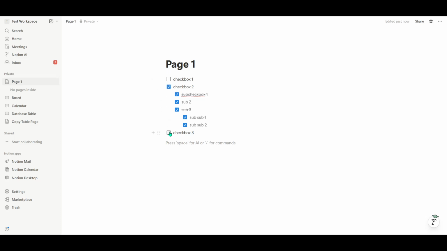Type an open and close square bracket, press space to create your first checkbox, press Enter to keep adding more on new lines, and press Tab to indent sub-checkboxes when you need a hierarchy. With just these simple moves, you can transform any page into a clean, structured checklist that's ready to use. Give it a try the next time you're planning your day or organizing a project, and enjoy the simplicity and speed of Notion's checkbox shortcut.